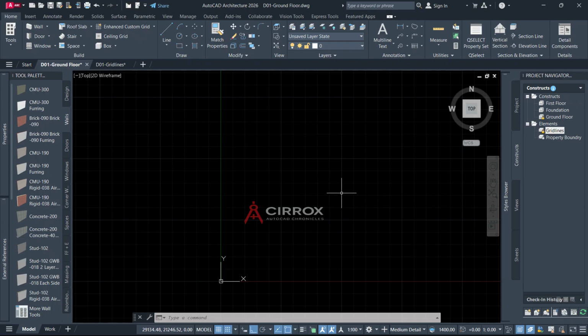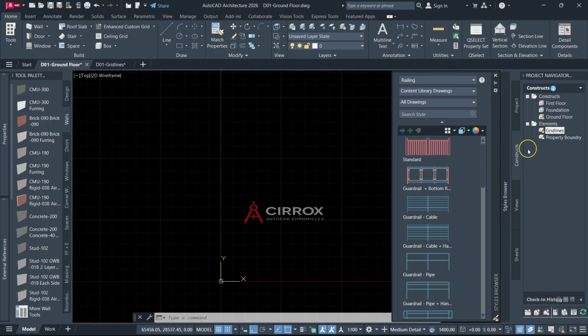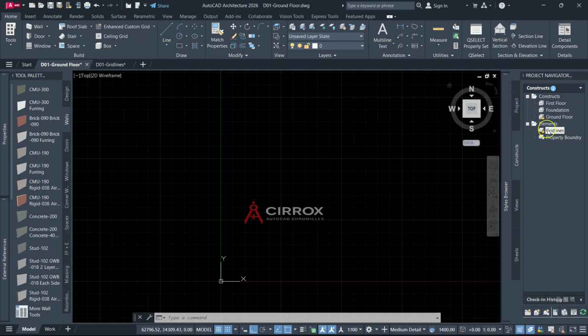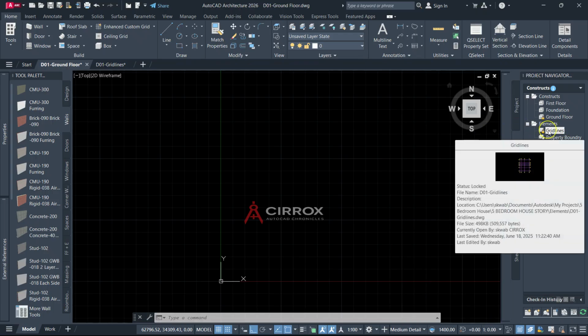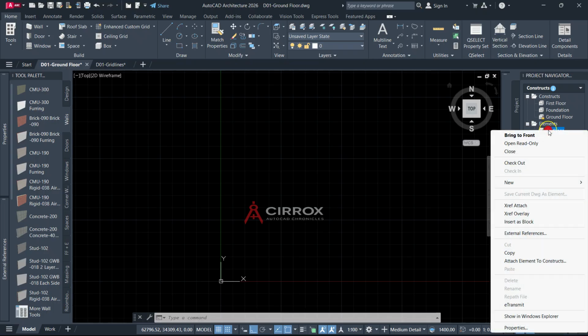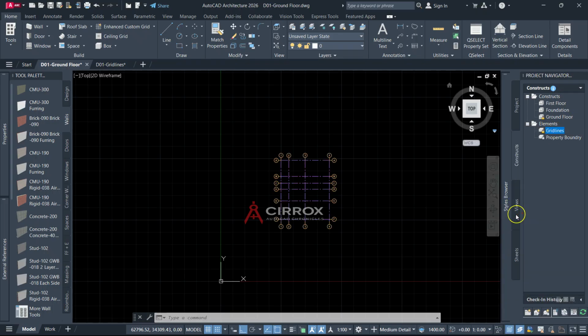From our project navigator, which I have already taught you how to create a project from the project browser, and also where to find your project navigator, which is also here. So I don't need to go over this again. From our grid lines that we created in our previous video, let's X overlay our grid line. You right click on the grid line from the project navigator, then you click on X overlay.